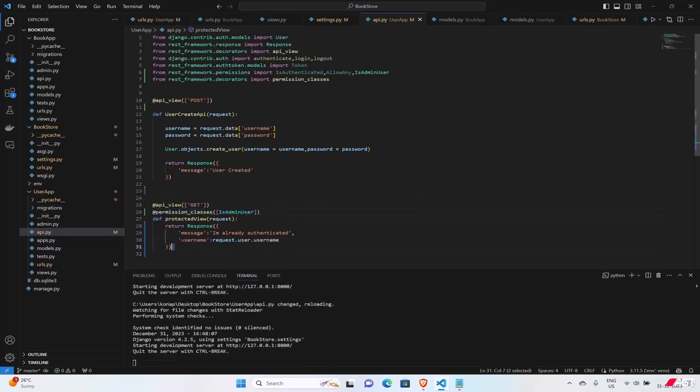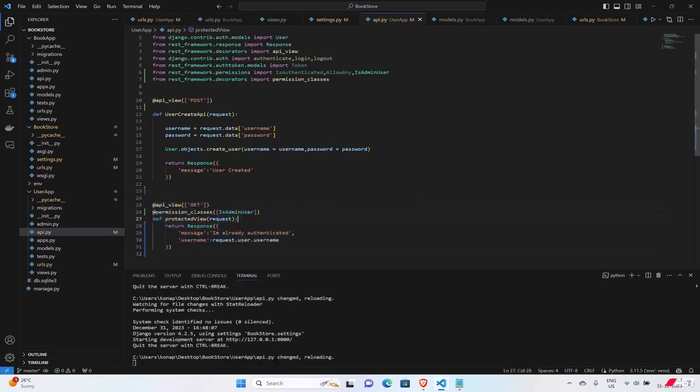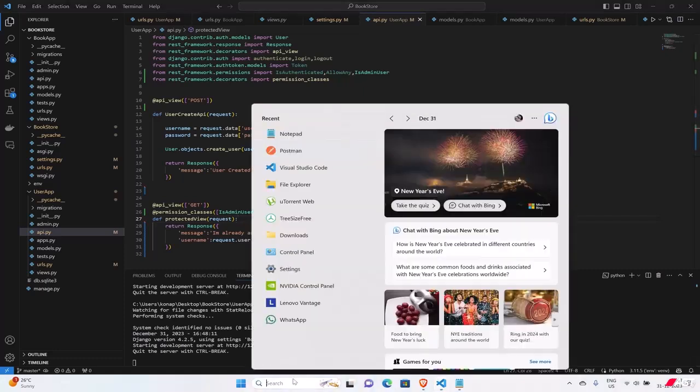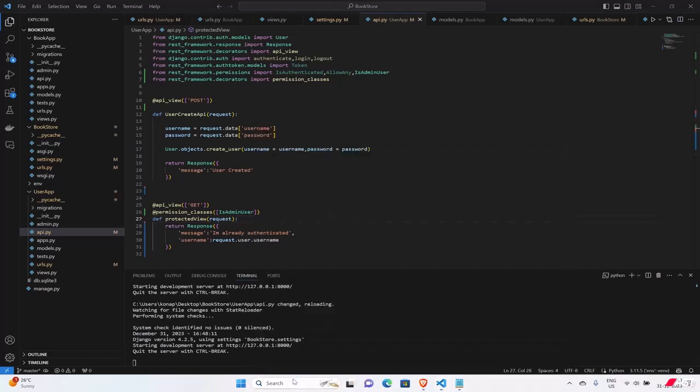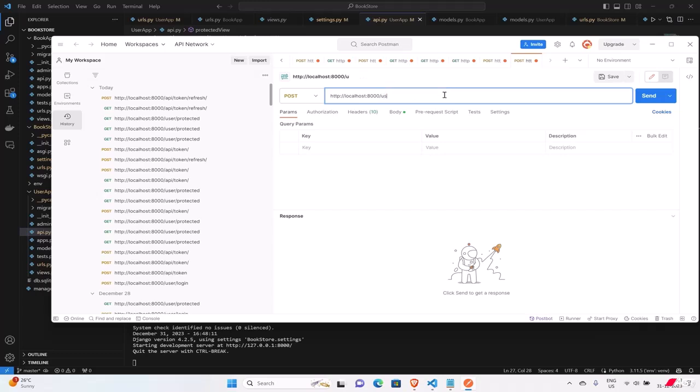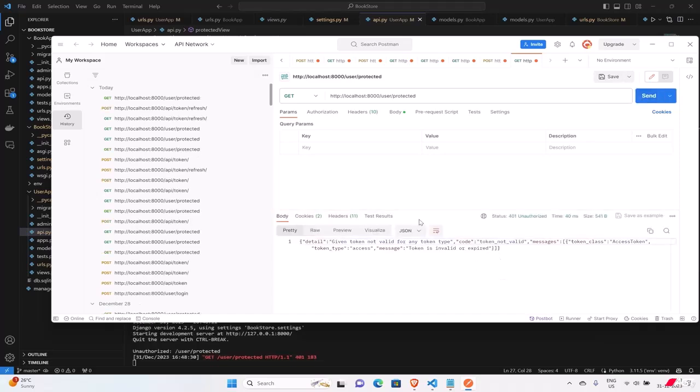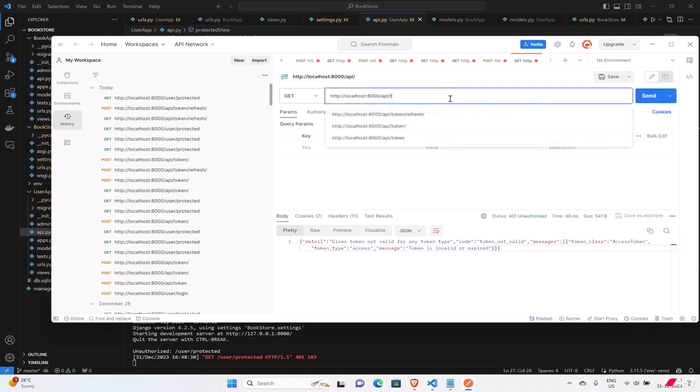Now let us test this permission class decorator. I will be sending the request using Postman to this protected view. So the URL is users protected and the type of request is get. I will send the request. It is saying that the given token is not valid. So first I need to get the access token from the API/token, the JWT URL.